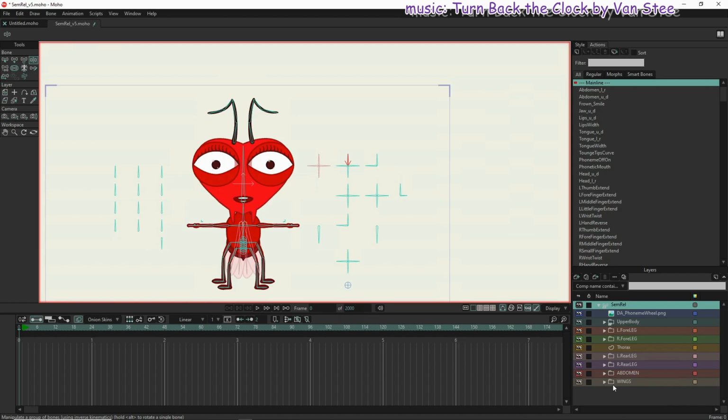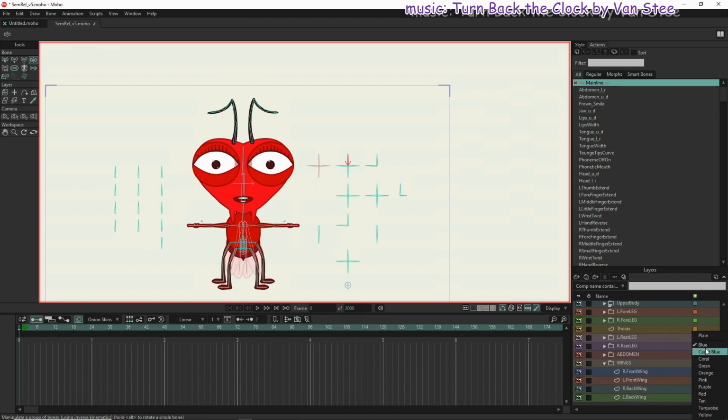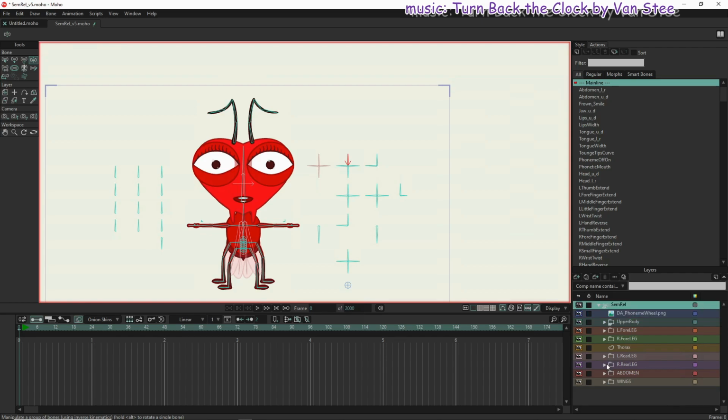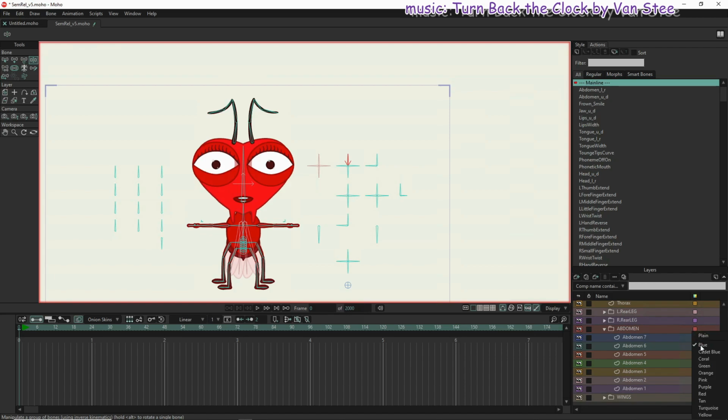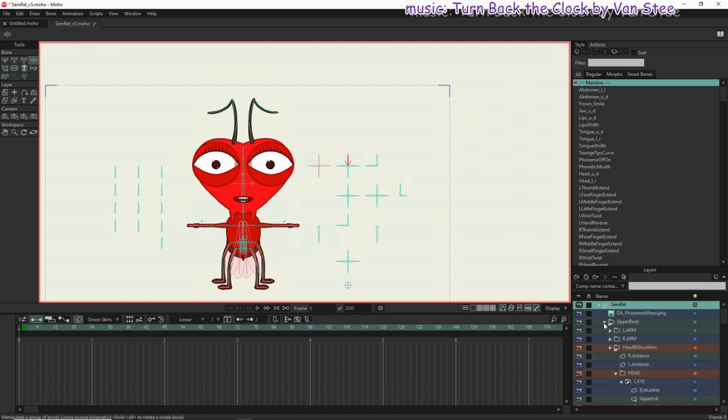Now we open up wings, and it should go from blue. Before, I was not doing this, I was just choosing random colors. So now I go blue, cadet blue, coral, and then green, all in order. Close that up, go into abdomen, same thing here. You start with the first item, blue, which it is, the cadet blue, which it is, then coral, green, orange, pink, purple. So that abdomen is done right.